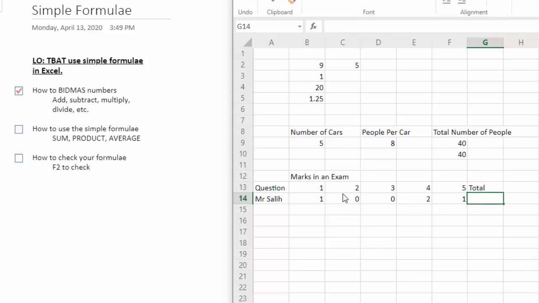Well, first thing we can do is we could say equals, click on that cell, plus, click on that cell, plus, click on that cell, plus, click on that cell, plus, click on that cell, and that gives me the total of 4. Okay, that's fine. But there's an easier way, which is to do this.